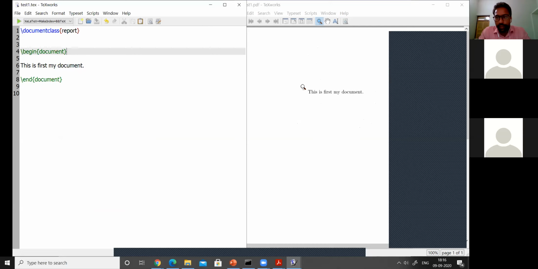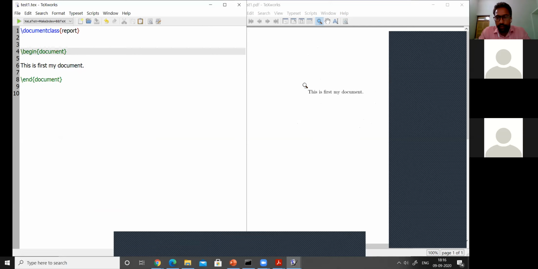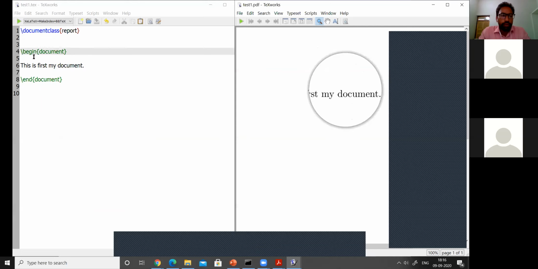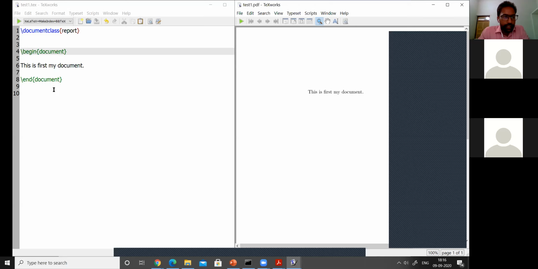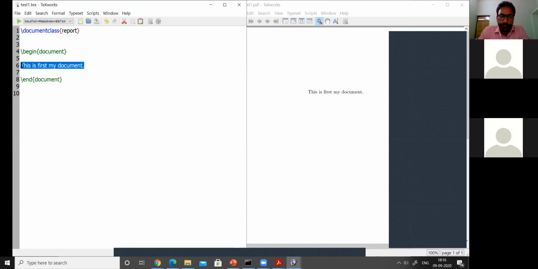So we are not getting what we see here. We are getting only one line. This is my first document. So all other things have been used by the LaTeX compiler in order to format the document. So the actual content of this document is only this line. All other things are the commands which are going to format that document.